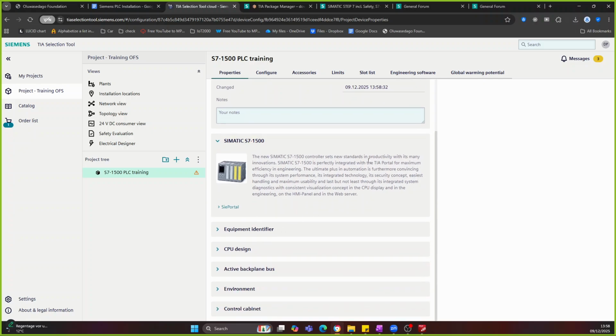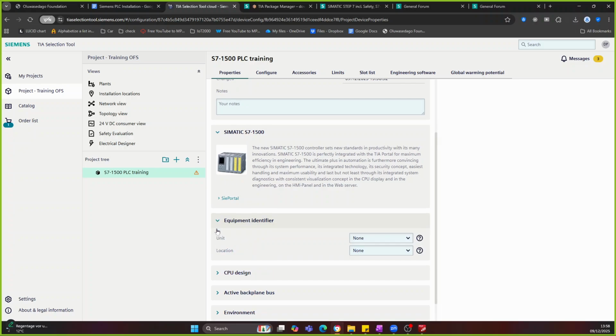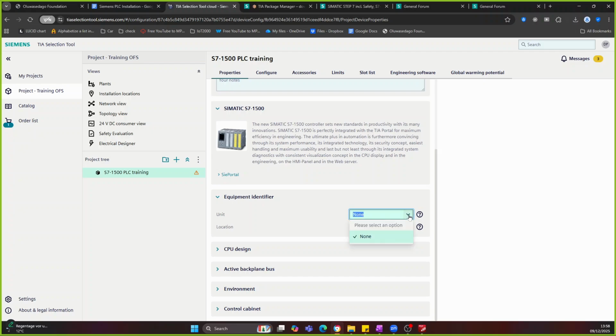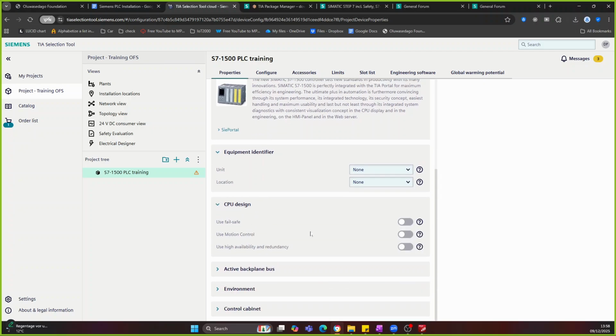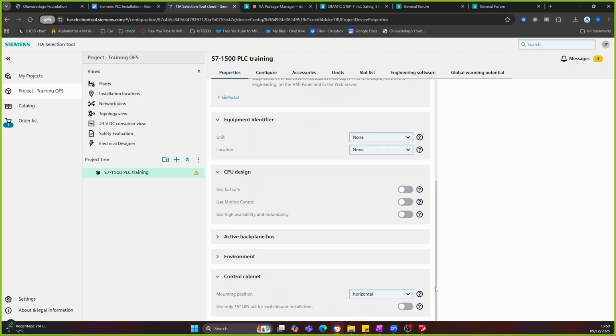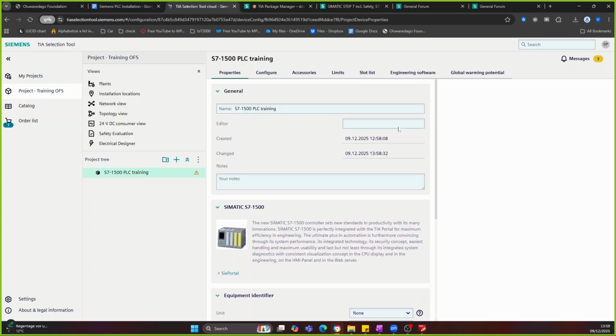It gives you a lot of information about this PLC, like the equipment identifier, if you want to add so many things, and the CPU design. Do you want to use fail-safe, motion control, all of these things later? Is it inside a control cabinet? How would it sit, horizontal, vertical? Do you want to use DIN rail for this? You decide all of those. But basically, what I want to show you is this.